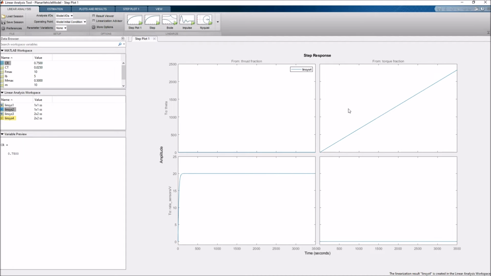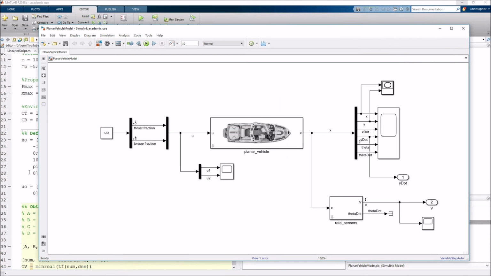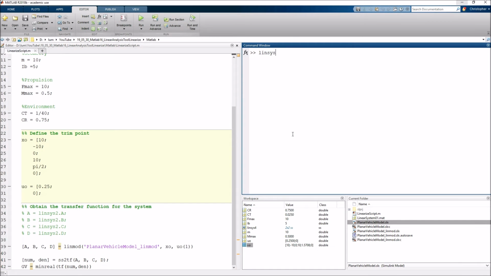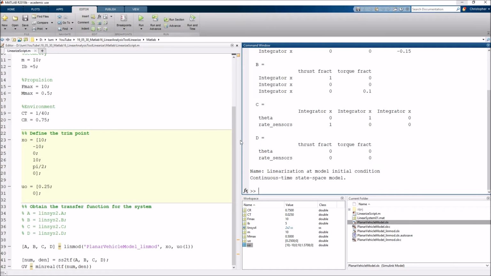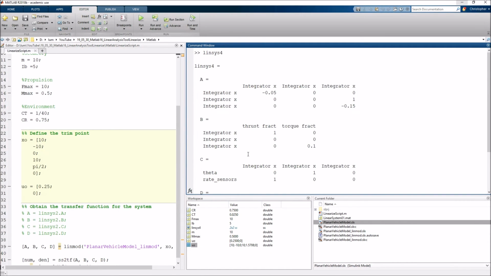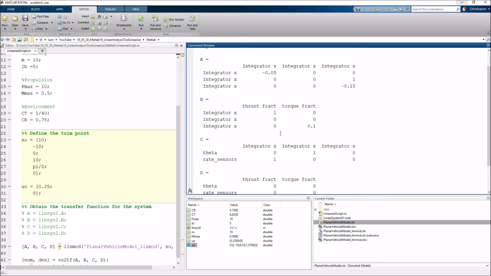So it looks like it switched the numbering of the inputs and the outputs. The first input is thrust, the second input is torque, but the first output is actually theta, and the second output is velocity here. When we take this linsys 4 and move it to the MATLAB workspace, we can see that's the case. So if we come here to the MATLAB workspace and look at linsys 4, let's take a look at this.